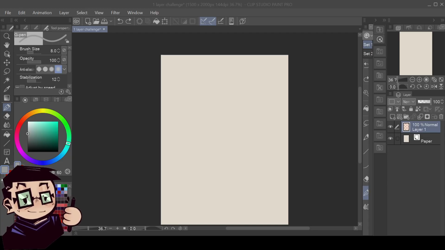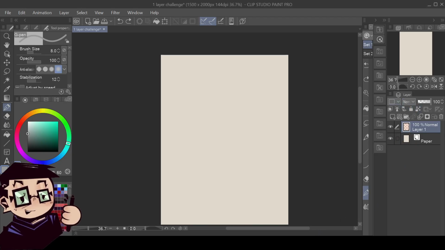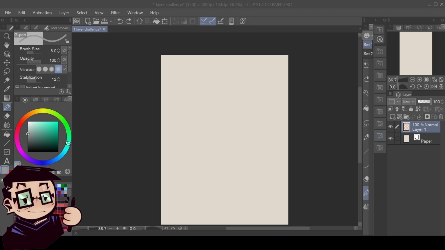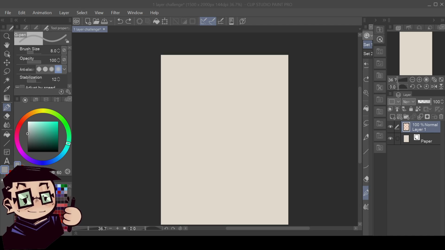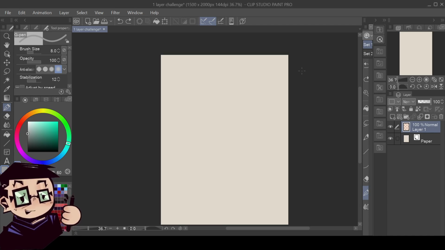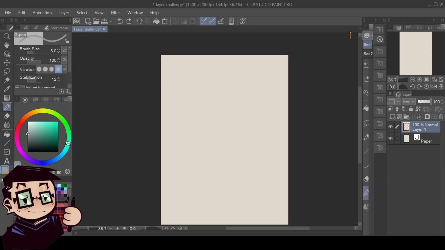Because, you know, I won't have to look at my multiple layers, because there will be no multiple layers. Isn't that so fantastic, guys? I'm kind of scared to begin. Okay, there we go.